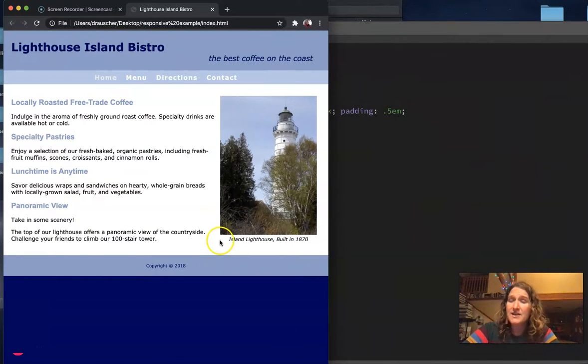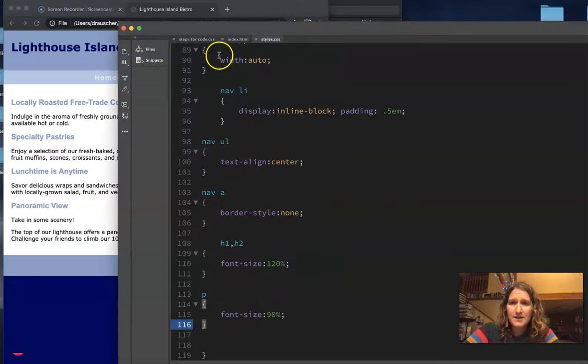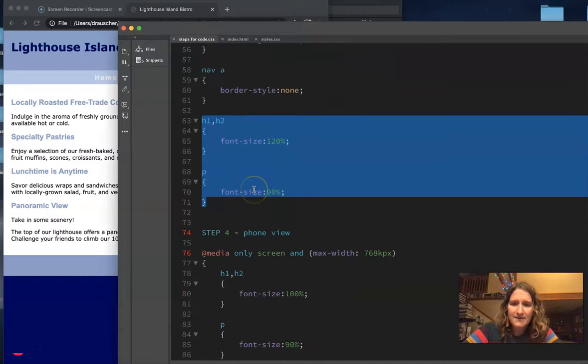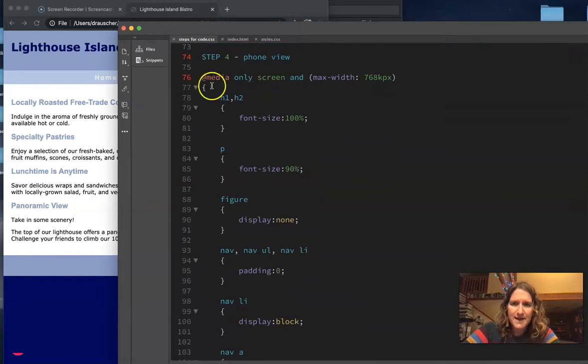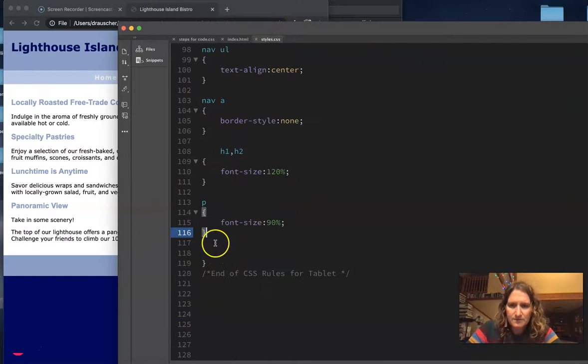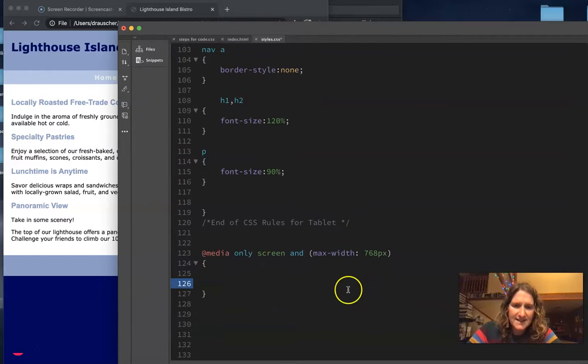Now the last thing we need to do is put in some rules for the phone. And so I'm going to go back for my cheating that I've done to pre-make this, and I'm going to go ahead and put in my next media query, which I'm going to go after, see how it says end of CSS rules for tablet. Then I'm going to start my phone, and I do have a typo in there that I've got to fix. But my phone is for max width of 768.